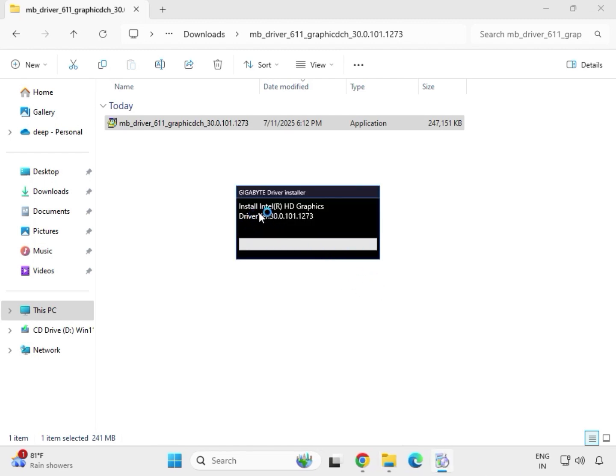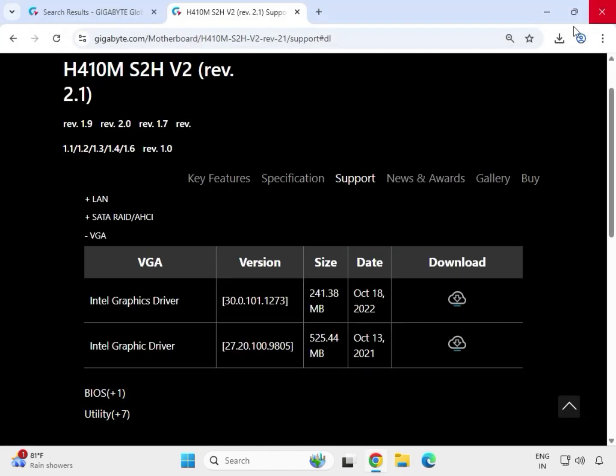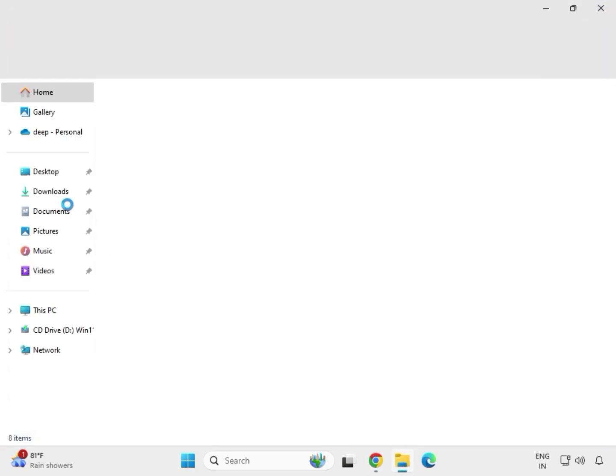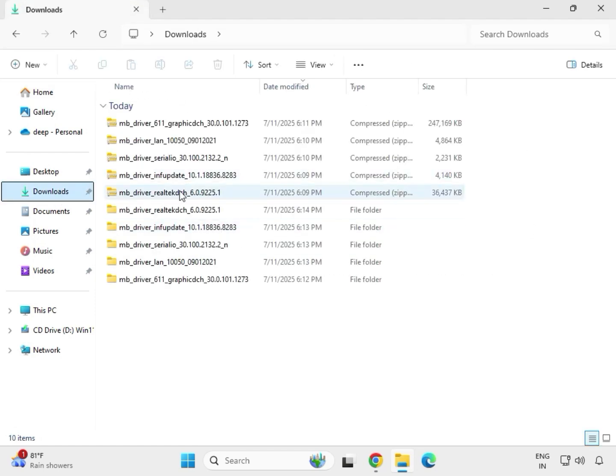So you can see this is the Intel HD graphic driver. It might take some time to install, okay, because this is a heavy file, heavy driver. So wait a few seconds and it will automatically close. That means this is installed, and then close it. Again go to this folder.